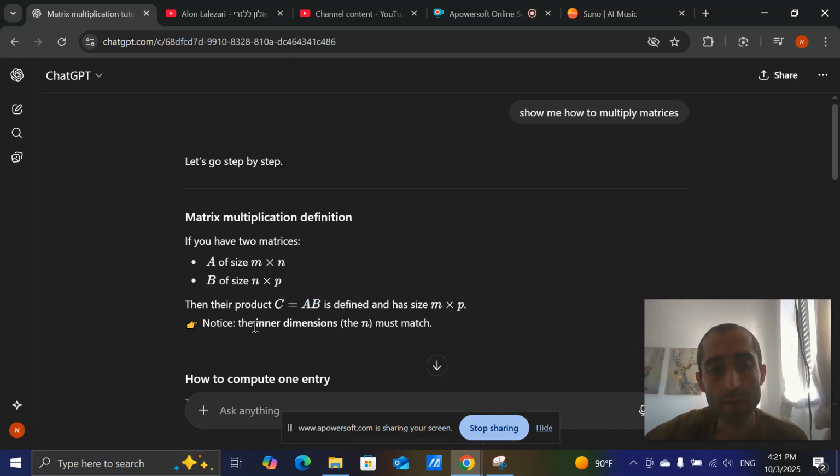that the inner dimensions match, meaning that the number of columns of the matrix on the left will equal the number of rows of the matrix on the right. Okay, so if you put them one near the other, the ones that are close together will need to match. Okay, if they're not, you cannot do the multiplication.